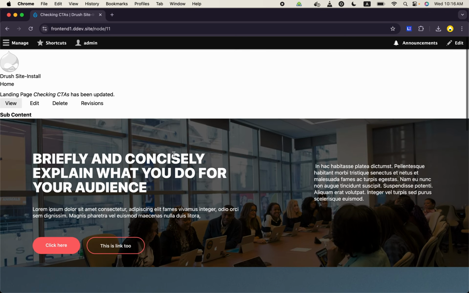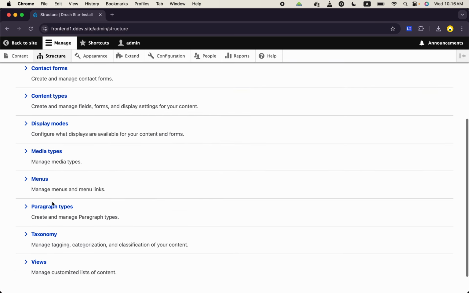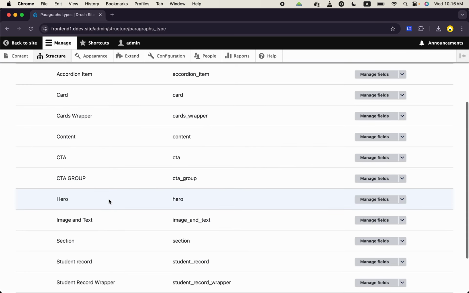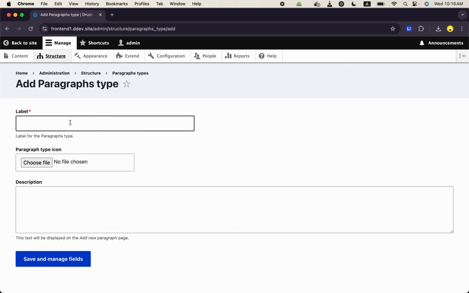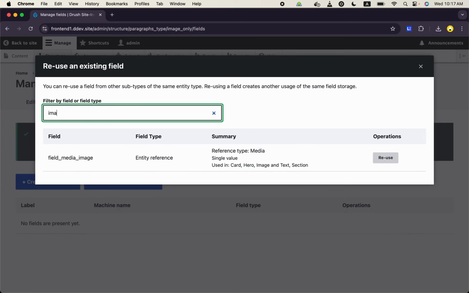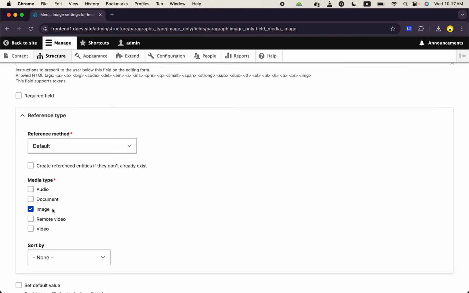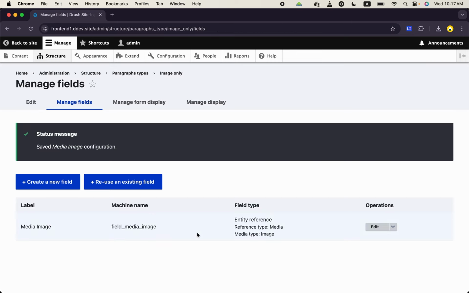So for example, I need to have one image here below this, just as an example. What we can do is quickly create a paragraph type. I normally have something like this, so I will call it image only, and we can reuse the image field, this one, which should be referencing image, and save. This is now a paragraph type image only, with an image field, media field.